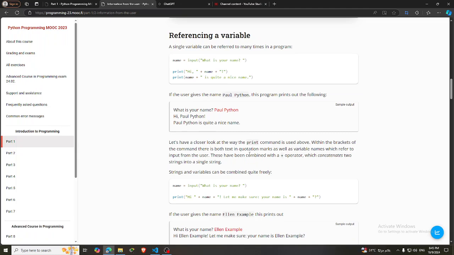Let's have a closer look at the way the print command is used above. Within the brackets of the command, there is both text in quotation marks as well as variable names which refer to the input from the user. These have been combined with a plus operator, which concatenates, or makes the values adjacent to each other, concatenates 2 strings into a single string. That's what the plus operator does.